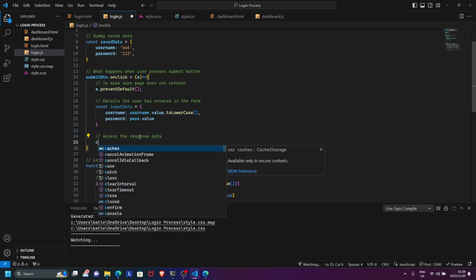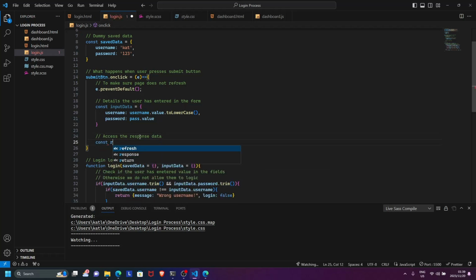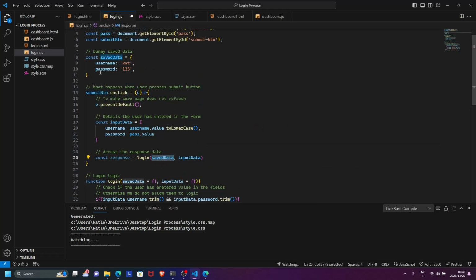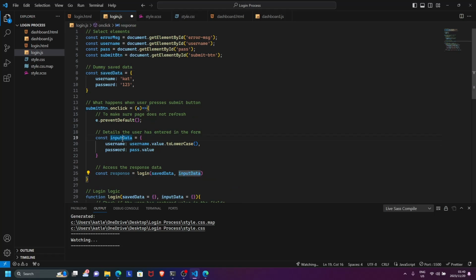So right now we just say const, then we're going to say the response will be the login. So we're going to call the login function. We're going to say save data, then we're going to say input data. Save data is this, then the input data is that. So okay, we have the response data over there.